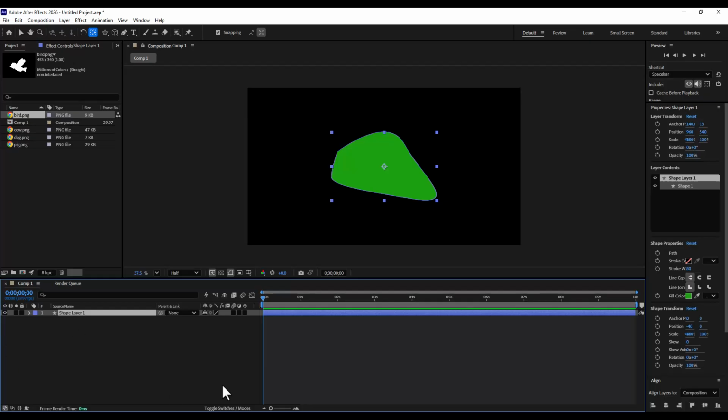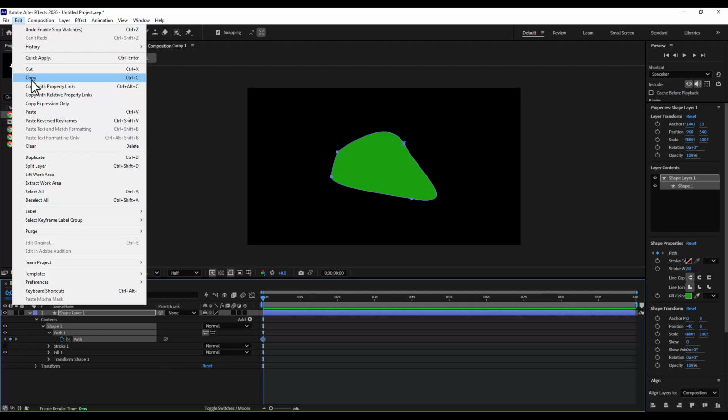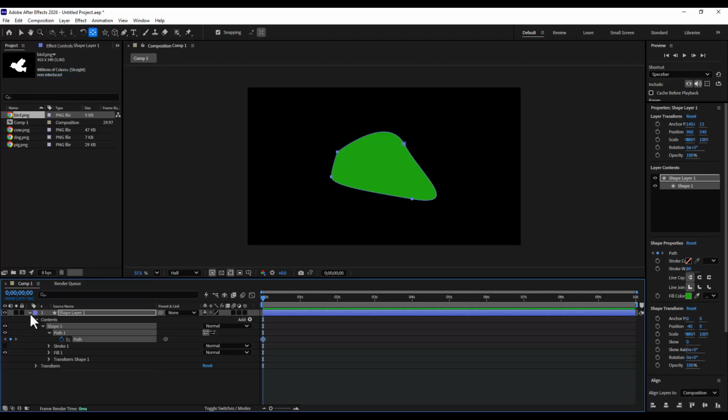Our next task is we will just collapse this shape layer, and we can see here there is path 1, and we can just turn on the stopwatch for the path 1. And we can just copy the key for the path 1.